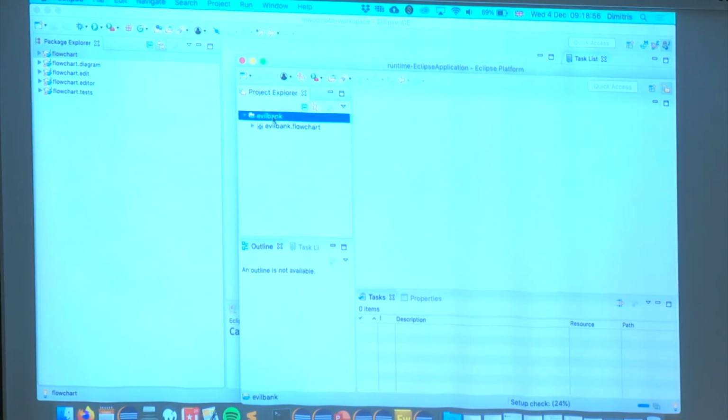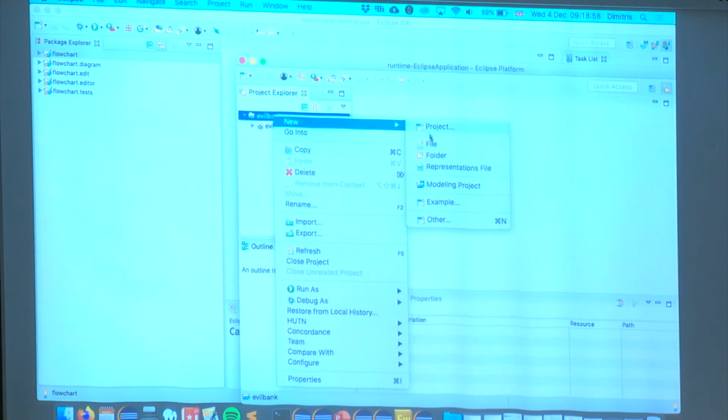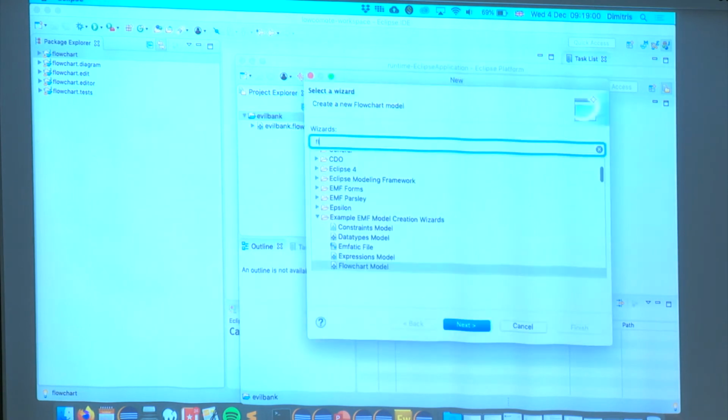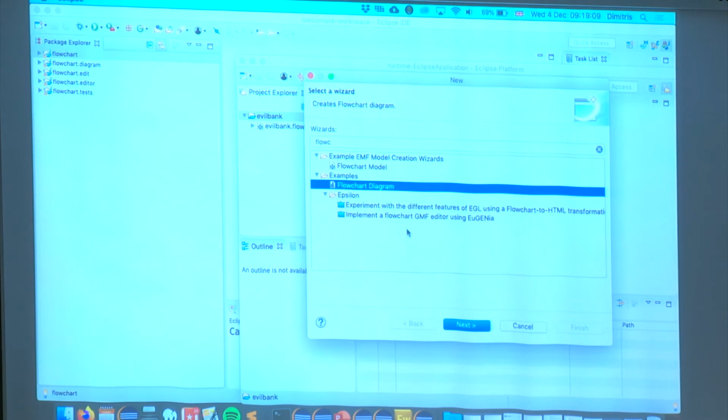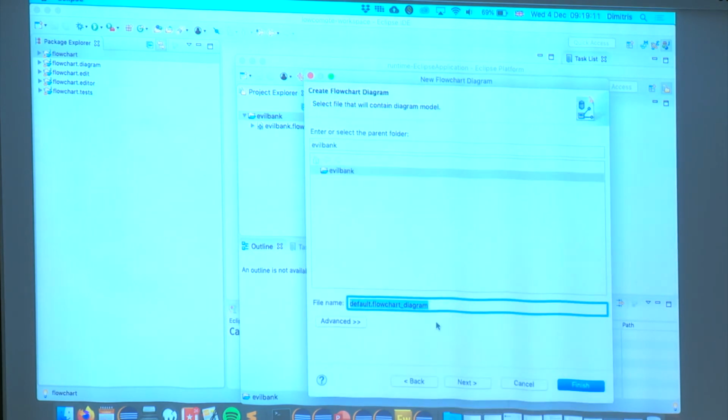And what I'll do is I will create a new other. See, before we had this new flowchart model entry in our new file dialog. Now we also have this flowchart diagram option. Okay, so I'll leave the name as is. You see that the extension is flowchart_diagram. It's whatever the extension of our abstract syntax is, _diagram by default. But then again, you can change that.